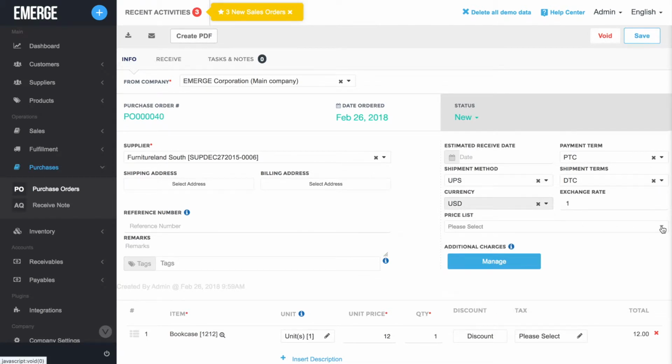If you have a special or promotional price list from your supplier, then you can select it at the Price List field. Also, reference numbers, remarks, and tags can be added for your convenience.